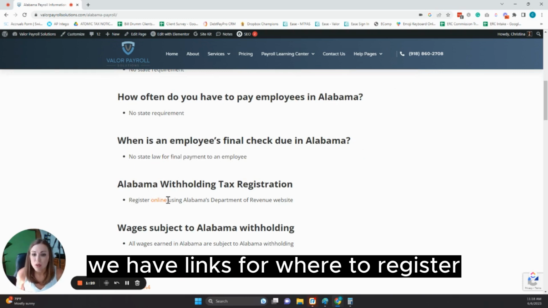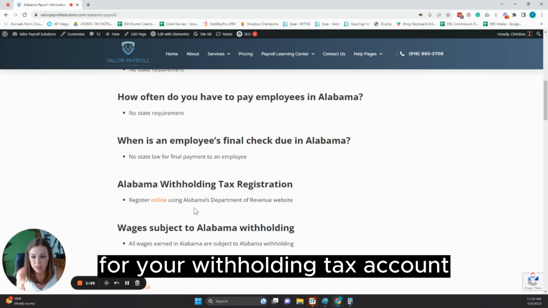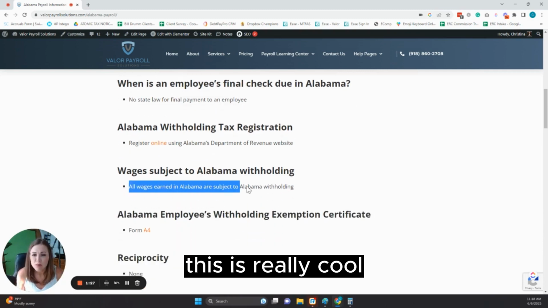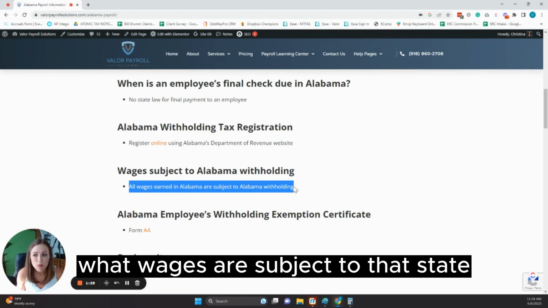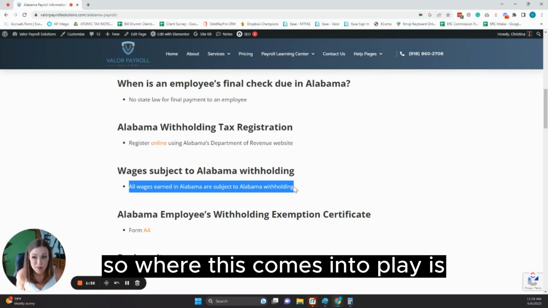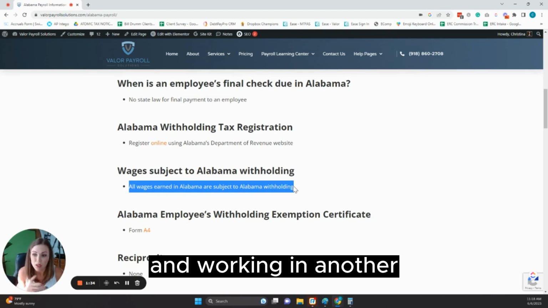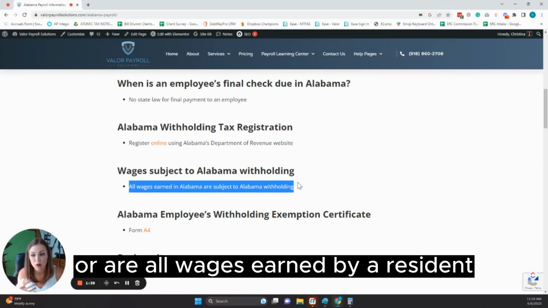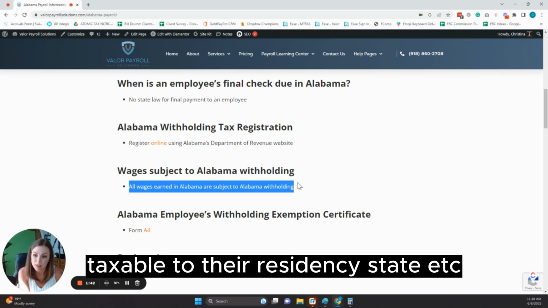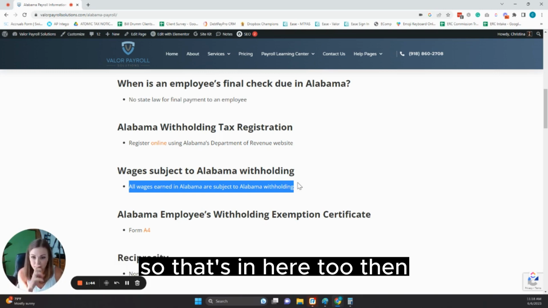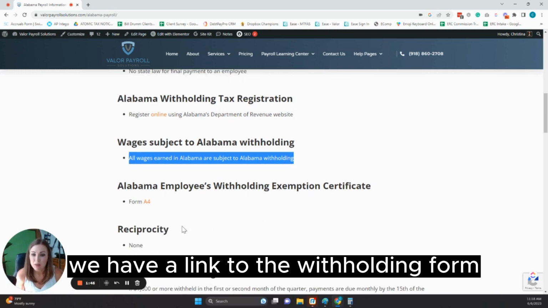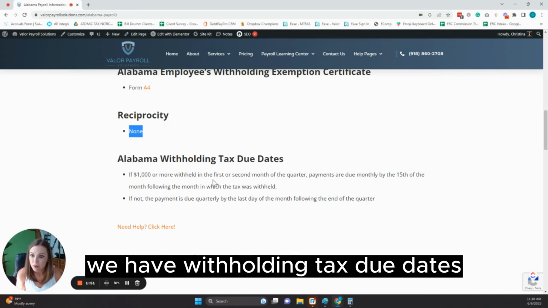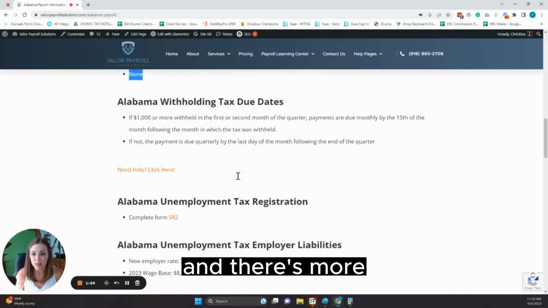We have links for where to register for your withholding tax account for those states that have state income tax. And then we also have here, this is really cool, what wages are subject to that state? Where this comes into play is if you have someone living in one state and working in another, are all wages earned in that state taxable for that state, or are all wages earned by a resident taxable to their residency state, etc. So that's in here too. Then we have a link to the withholding form. We have reciprocity if there is any. We have withholding tax due dates, and there's more.